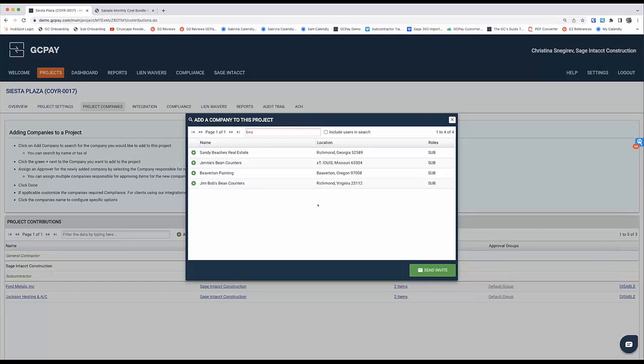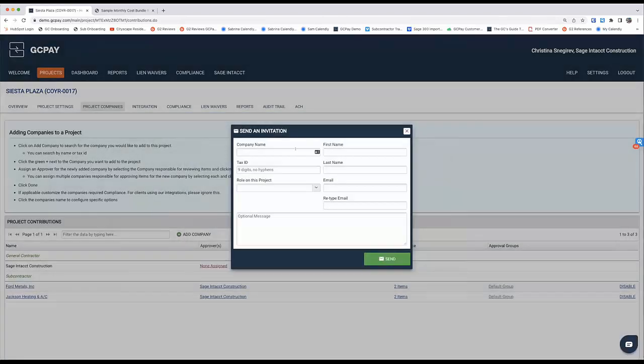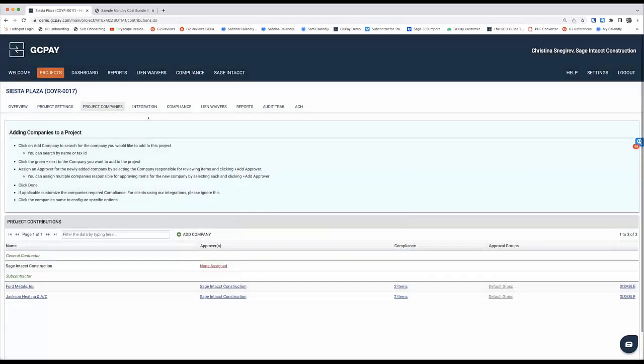Now, if this is a new sub that you're working with, as you can see here, send invite. You can easily fill out the information along with the user's info, along with their email, so we can easily send them an invite to get registered for GCPay. Once they're registered, they'll always be registered. What's really nice is if you have subs already utilizing GCPay with another GC in the area, it's very well possible that they already are in our database.